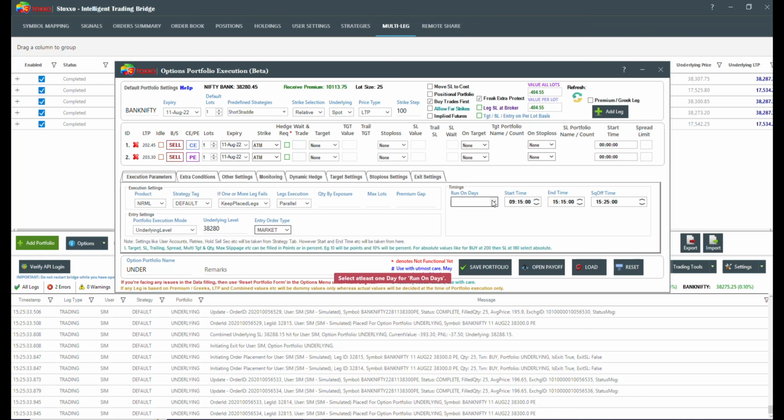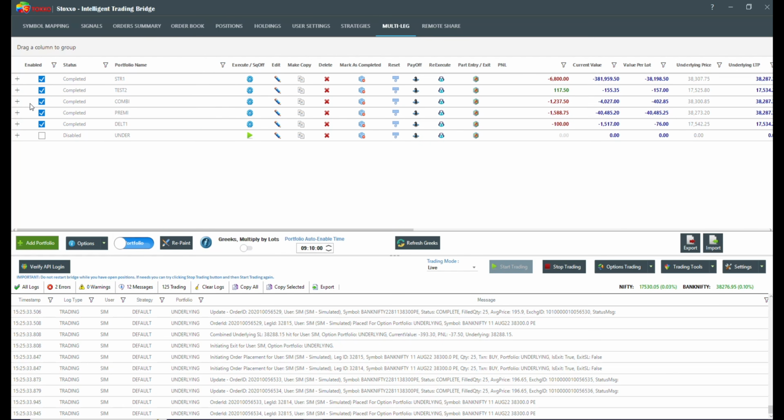Okay, I just have to select the days. And let me change the time to 16:15 and 16:25 so that we don't see a square off here, and I will just quickly enable it. Now the status has gone into monitoring. The moment it touches 38,280, it will execute my portfolio. So this is an execution module on the basis of underlying level as well.